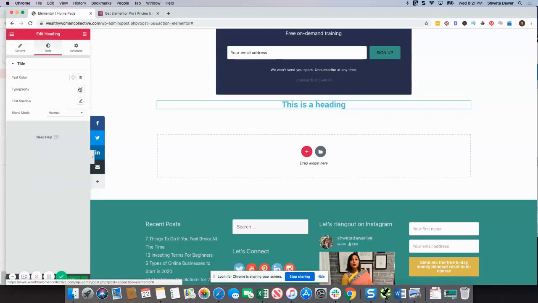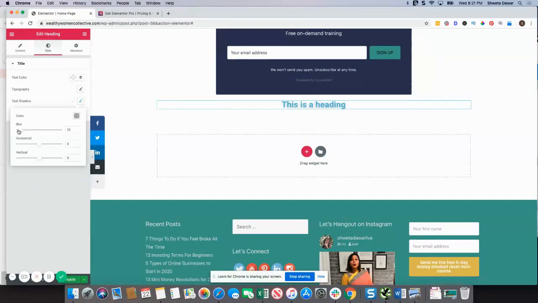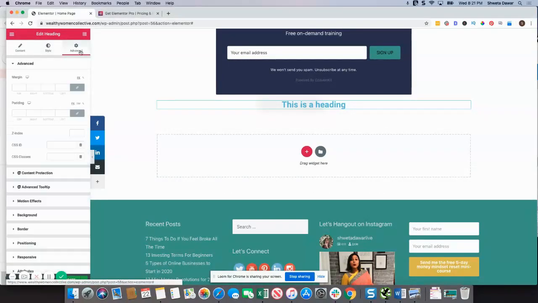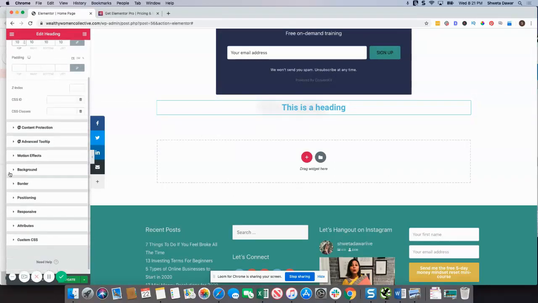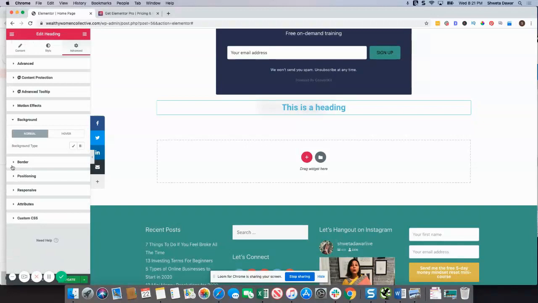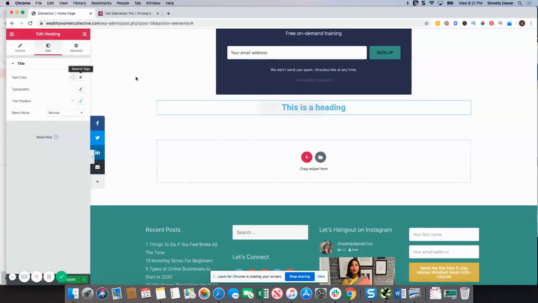And then under style, you have text color, typography. If you want a shadow, you could use a shadow. All of these features, you could have a blend, advanced, you could have margins. So you see there's a margin now, padding. You could change the background, border, positioning. There are a bunch of options that you can choose and use based on your needs.